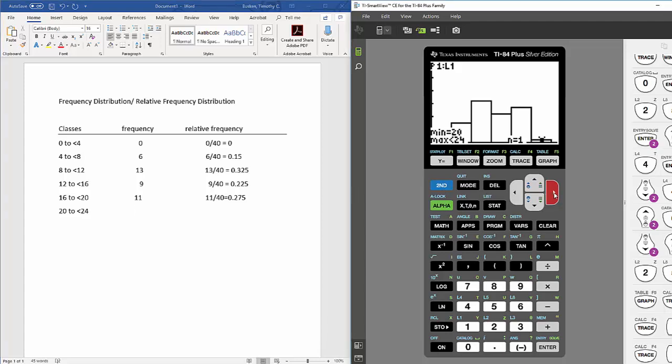And then finally, the last class, from 20 to 24, has a frequency of 1. Okay, so that relative frequency ought to be 1/40th, which is 2.5%. Okay, so that's how you can quickly get your histogram on the calculator, and then you can use your calculator's trace command to help you get the frequency distribution table from the calculator.